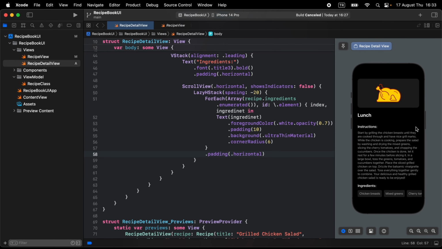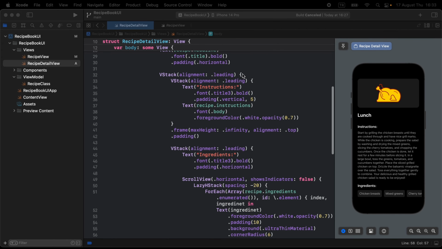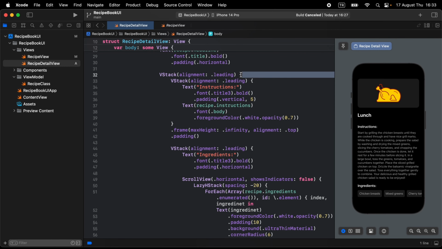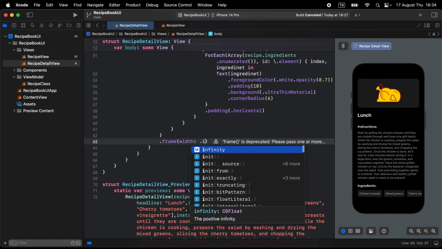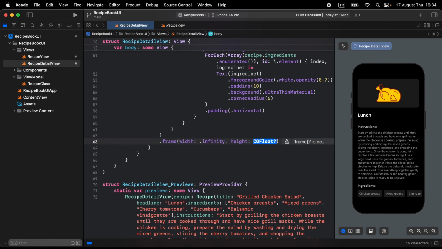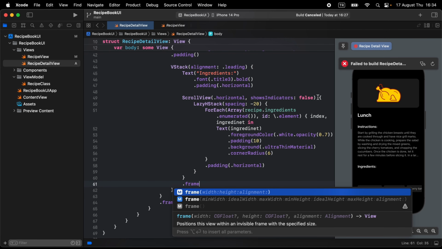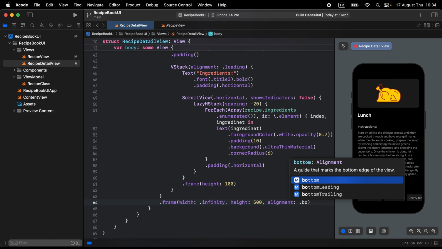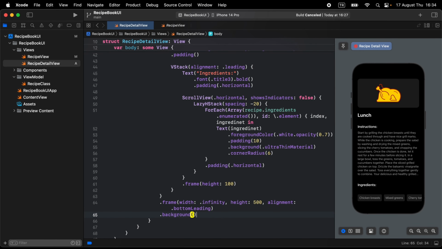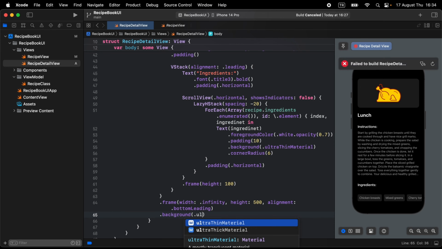Now you can give some backgrounds to this VStack. So just find this VStack end and give some frame. So make it width infinity and height, let's give some height with maybe 500, and let's give this scroll view a frame to fix this issue and make it maybe 100 to display better, and make this alignment bottom leading. Give some background color. Again, I will give ultra thin material.